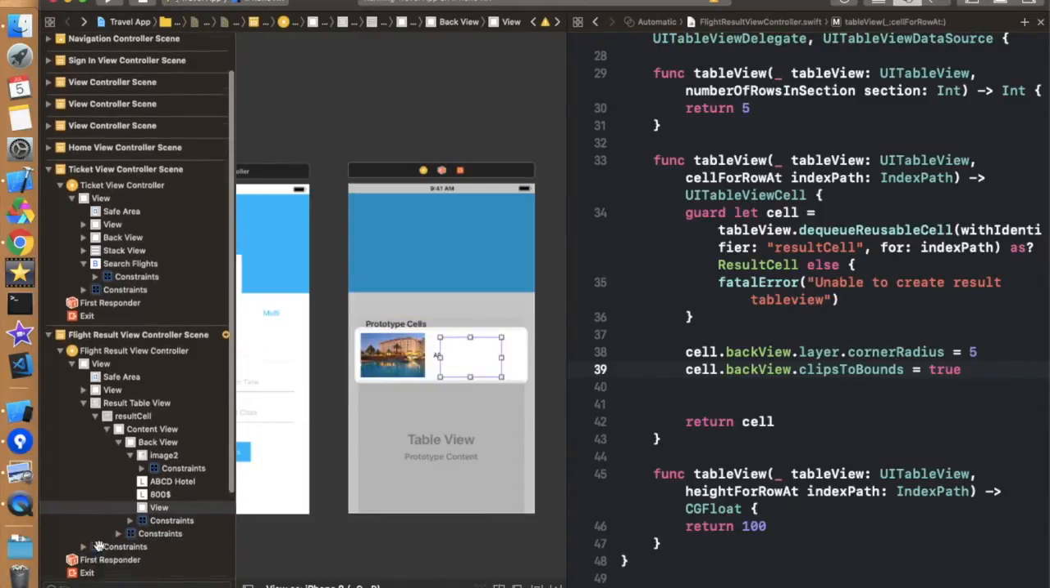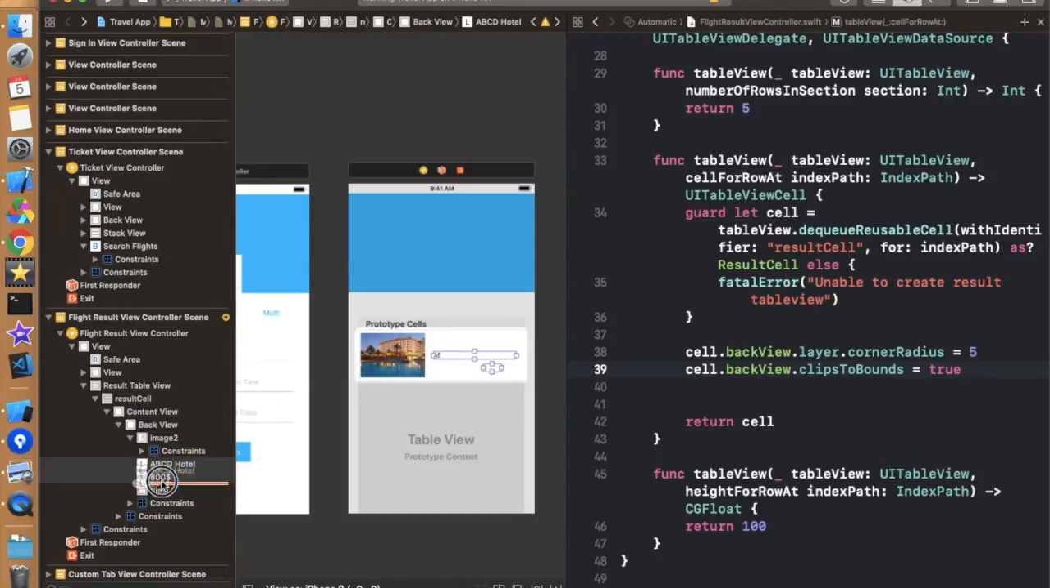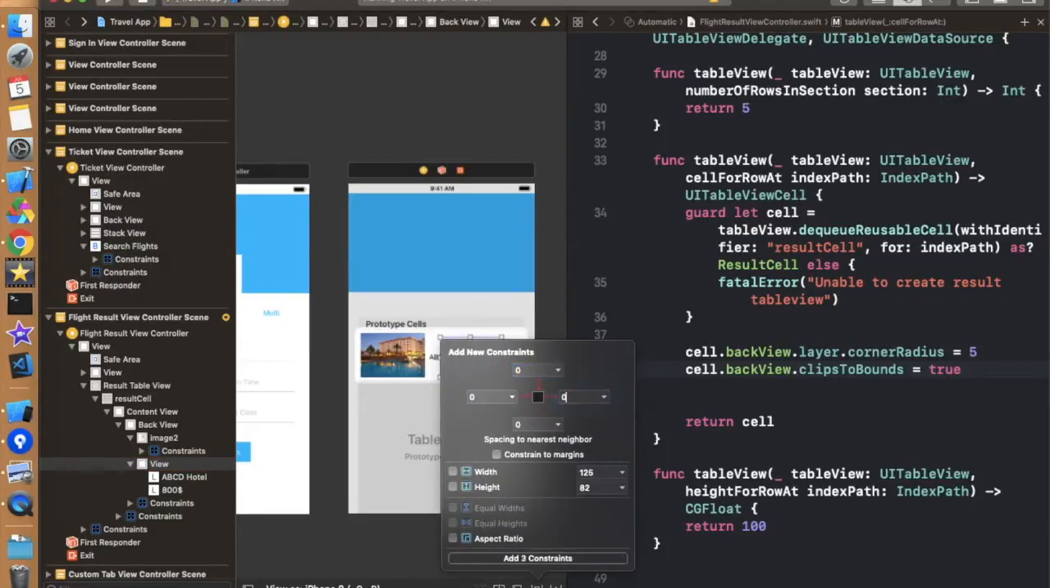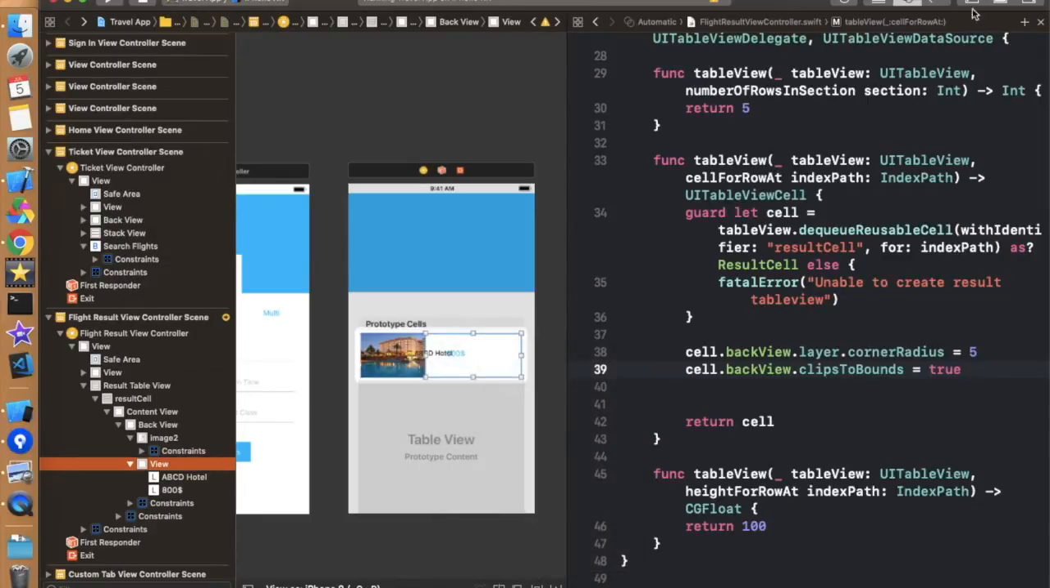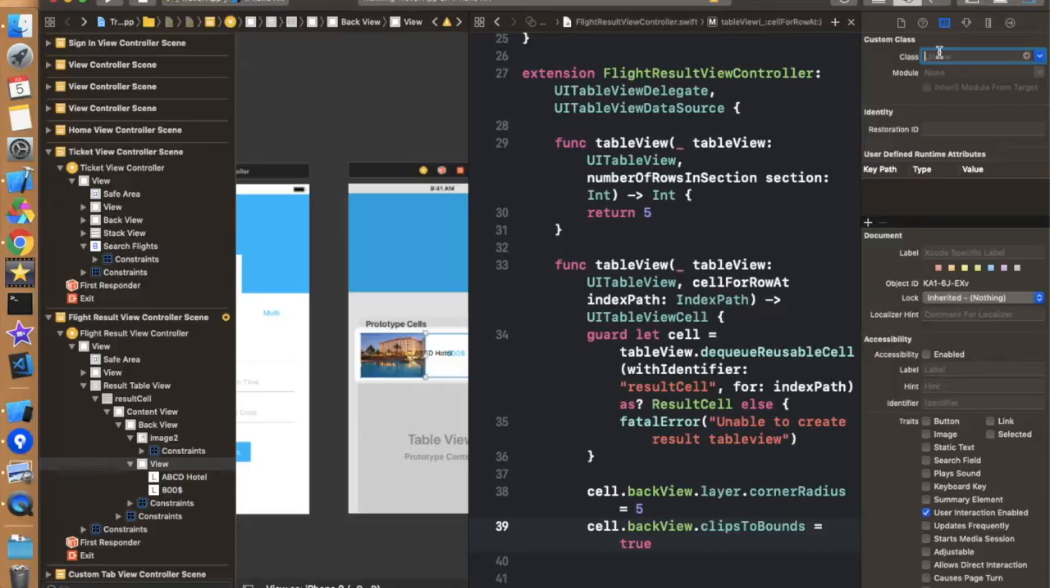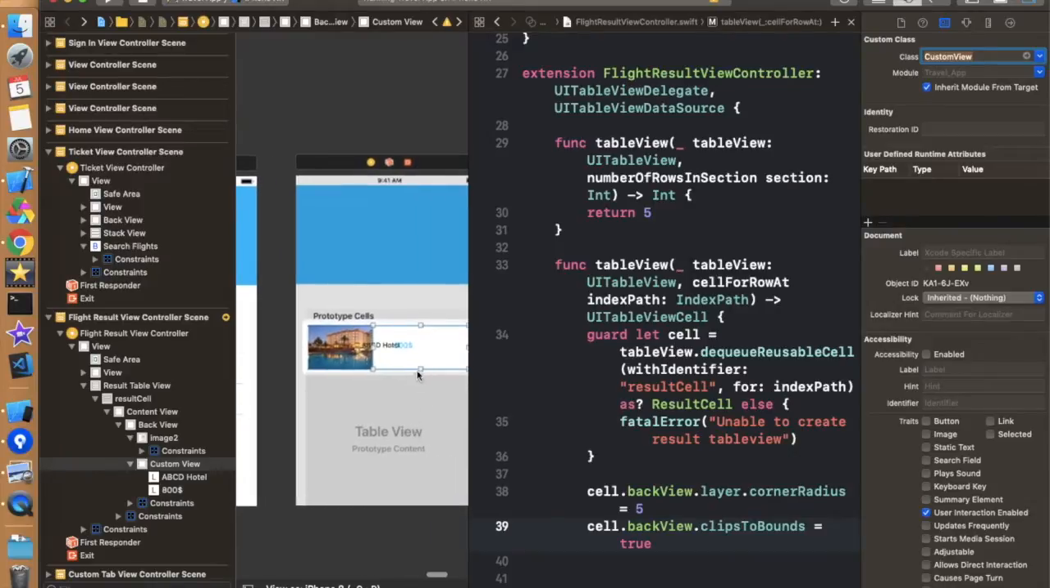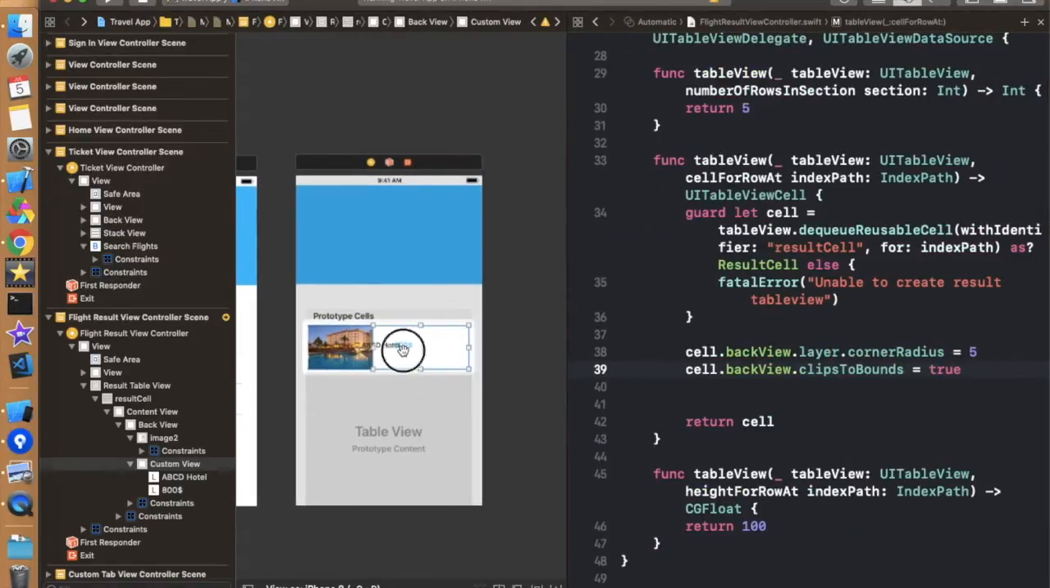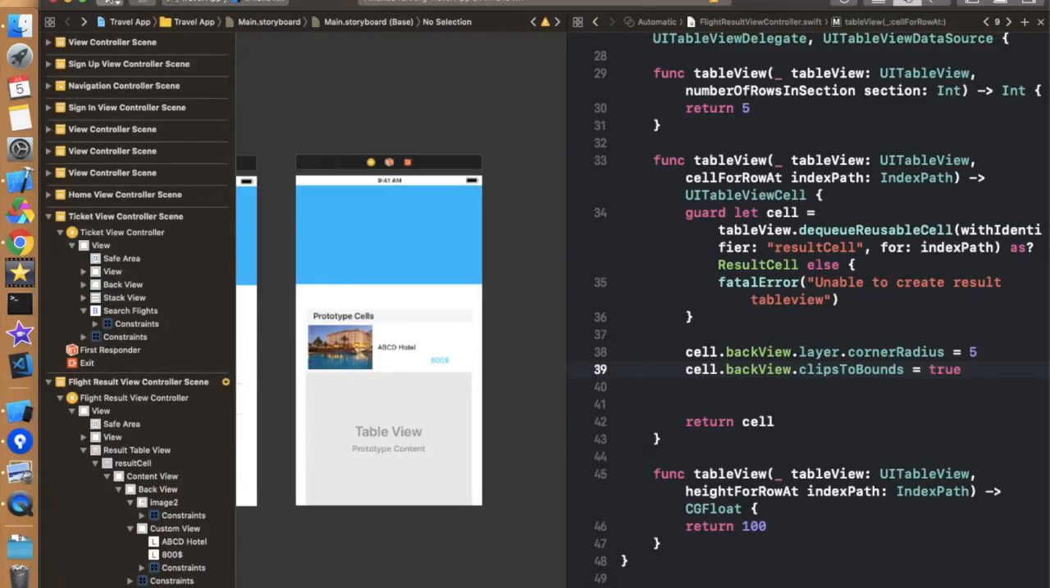Like first let's drag and drop these two things on this top view, and give constraints to this view, like from all the four sides it should be 0 like this. And just simply give a class to this view that we have already created, custom view, like this. And we have to just give basic constraints to these two things again, which we have removed. Now let's run this thing and check that it is working fine or not. I guess now we are able to give a shadow as well as corner radius to this cell.